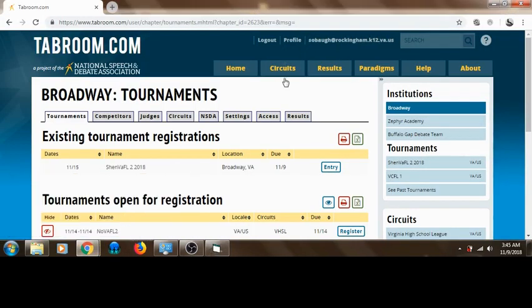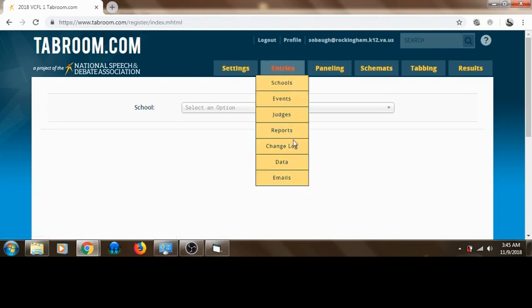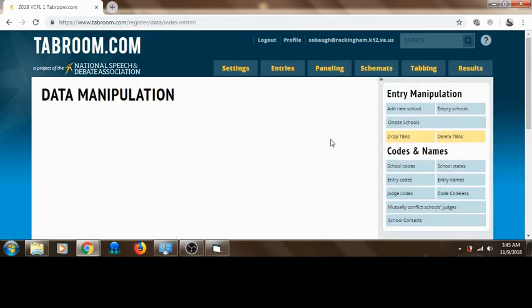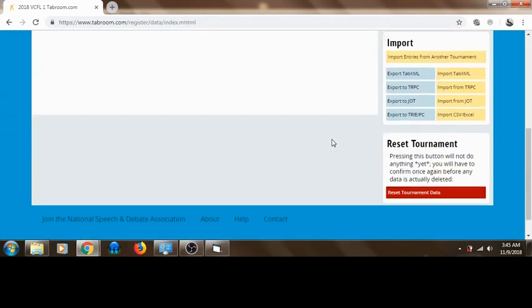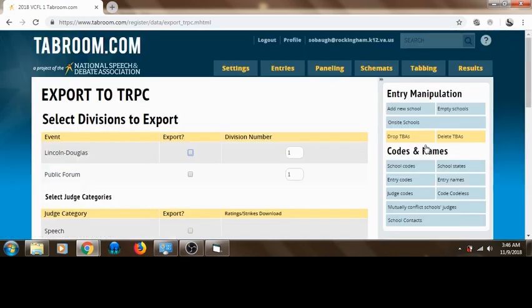Tab Room. So once you're in Tab Room, go and open up your specific tournament. Here it is, VCFL1. We're going to go over here to Entries. We're going to go down to Data. Click your data. All right, now we want to export. And specifically, they have it right here, export to TRPC. We're going to go and click that.